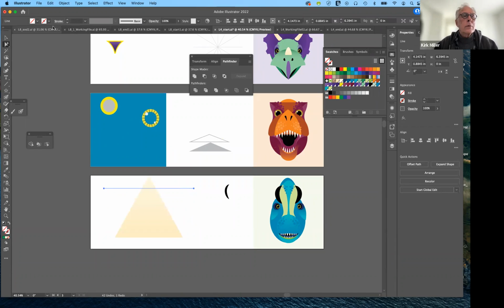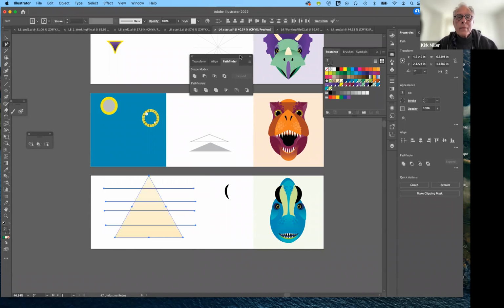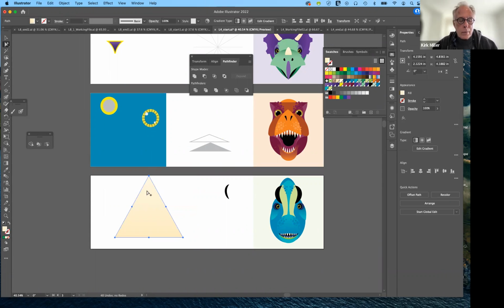Let's change the stroke a little bit. Make it black again. Change the size of it so I can see it a little bit better. And I'm going to make copies of it, like so. Make sure they're all selected. And let's try again. Instead of that, how about if I use a merge? No, that isn't working either.